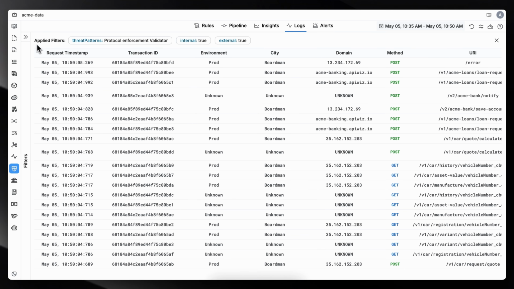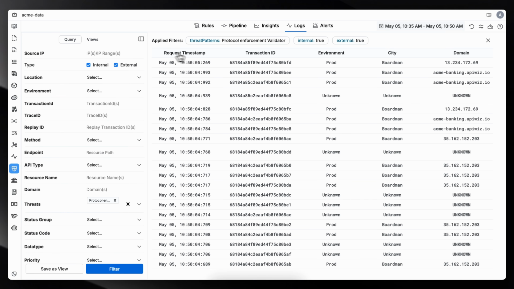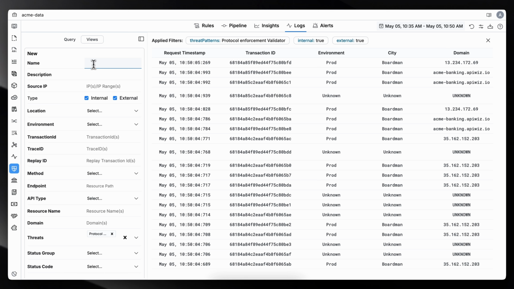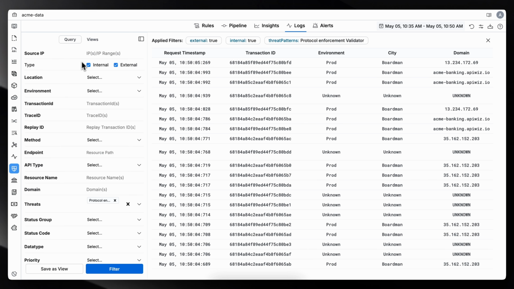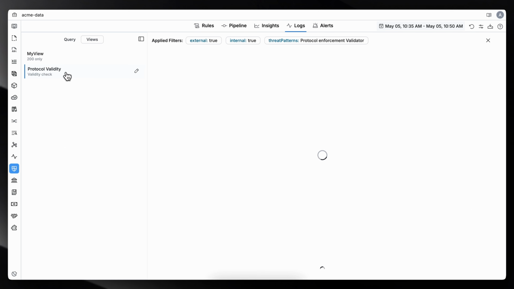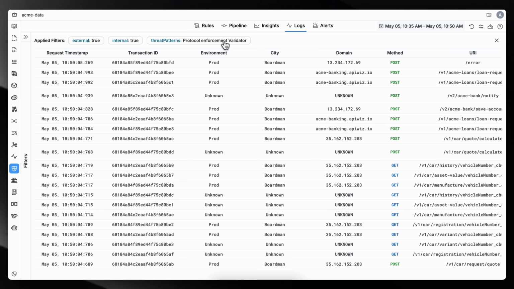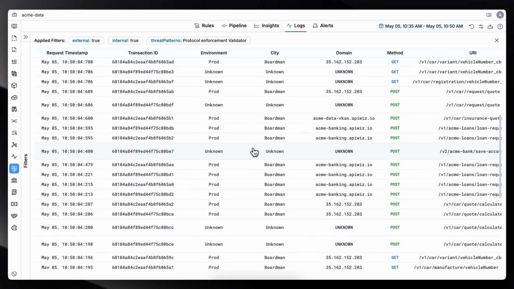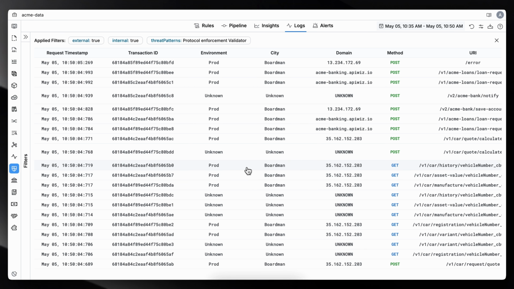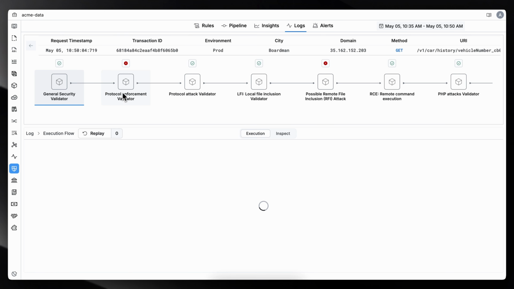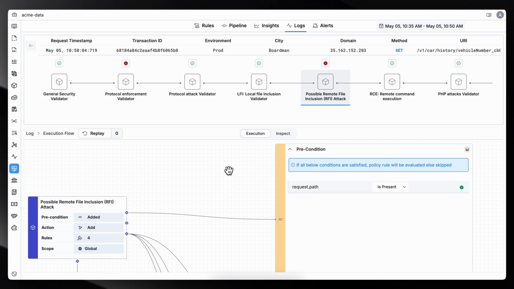If you go back and want to look at specific views, for example, protocol enforcement validator is selected here. I can click on save as view and put a name to this. I can scroll down and save it as a view. So from next time, I just have to come here in the views and click on protocol validity. It will by default filter with this specific threat pattern filter, and all these transactions that I'm seeing here have that particular type of threat. And I can go at any point inside and see which policies got violated and what was the reason behind it.